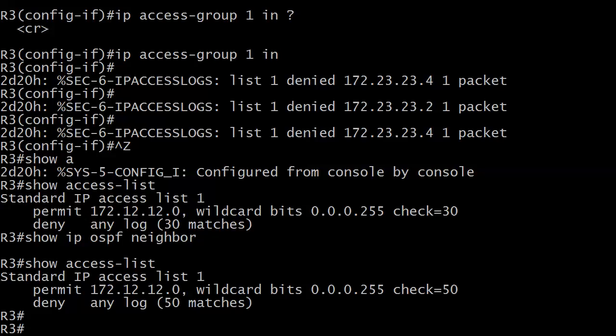You won't always get these depending on how your logs are set, but you will get this at the end of the output of show access list. You'll notice it says here deny any log, 30 matches. It also says how many packets were checked there. Here's deny any log, 50 matches a few minutes later, and not that many minutes later my neighbor relationships, as you can see, had already gone down. Show IP OSPF neighbor showed nothing.